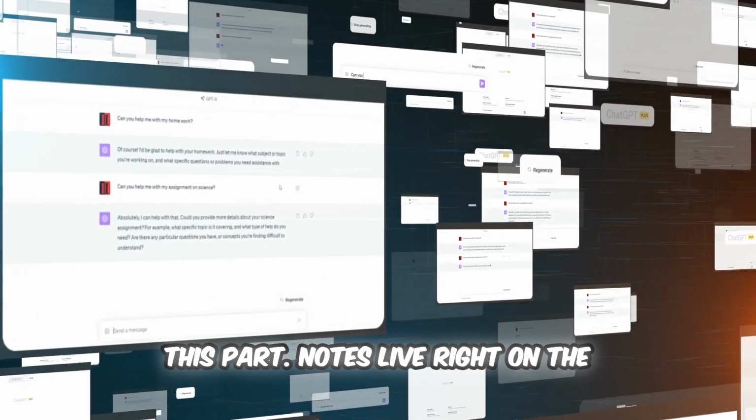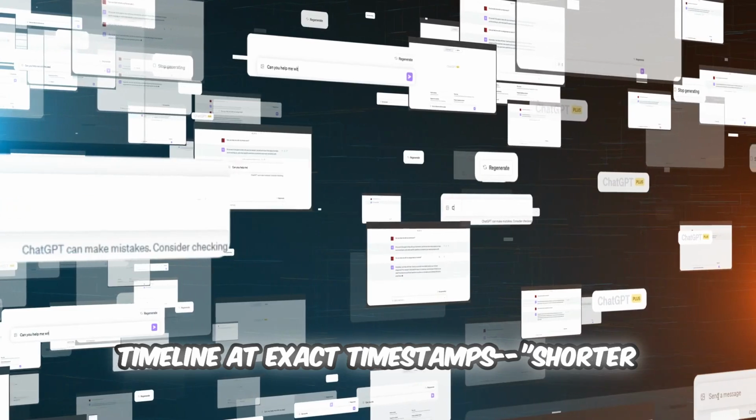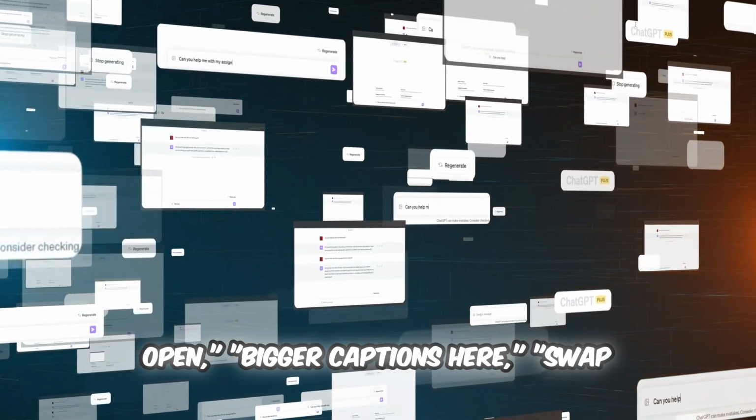If you're working with a team, you'll like this part. Notes live right on the timeline at exact timestamps: shorter open, bigger captions here, swap CTA.